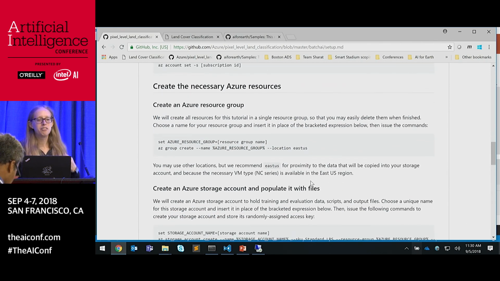So we want everything to be lumped into one place so that we can easily delete it when we're done. That way you're not paying any extra money. So we create this resource group. And then everything else that we create gets dumped into that. Think of it as a directory inside of the cloud for storing all the resources that you want to delete together.